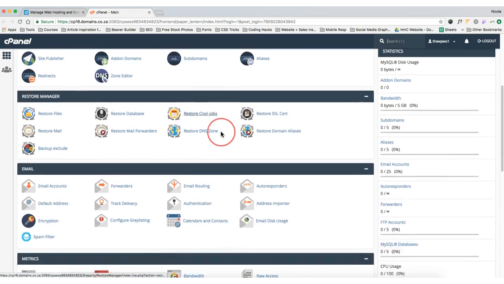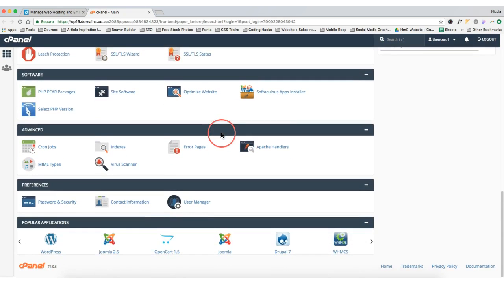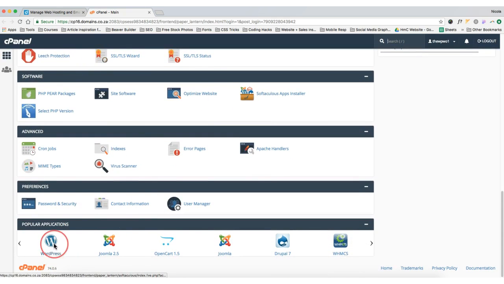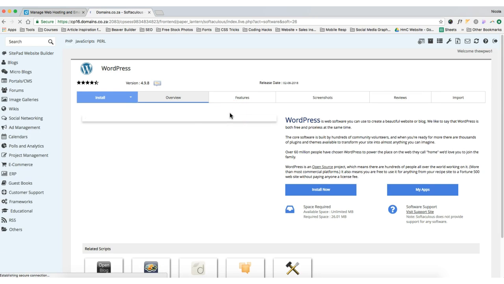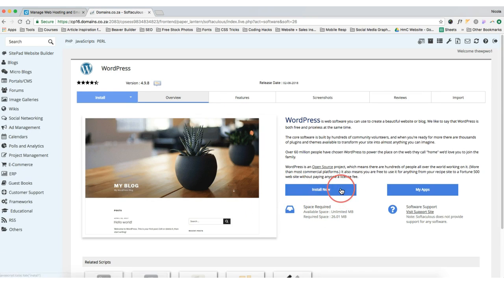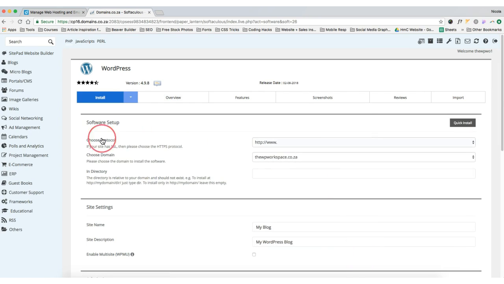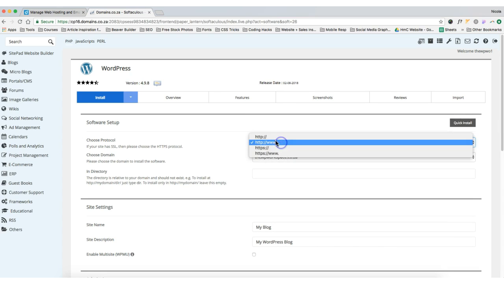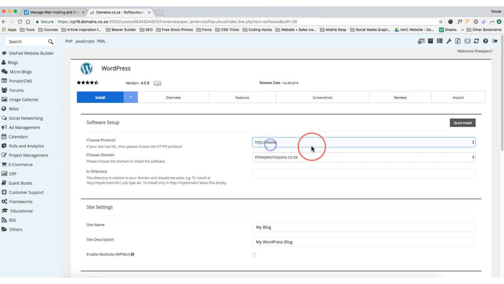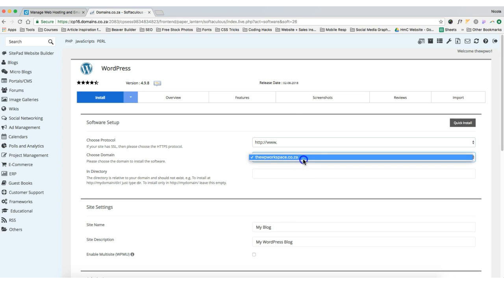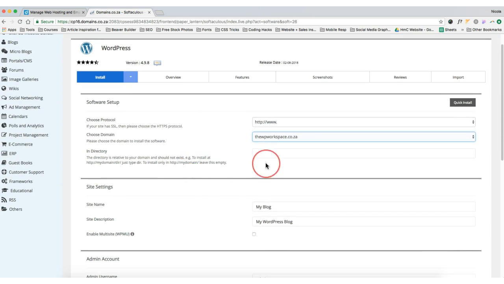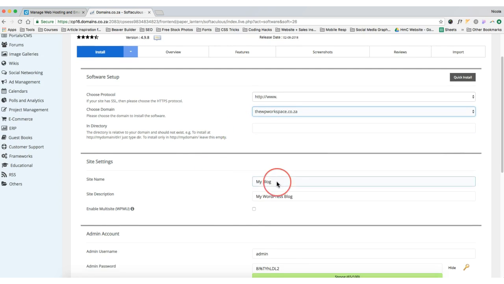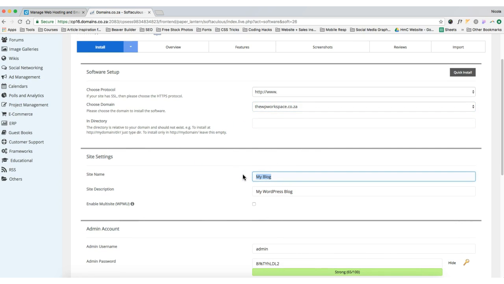So if we scroll down to the bottom, we will see here we've got WordPress, so we're going to click on WordPress. And basically we're going to hit this nice blue Install Now button. We're going to choose exactly the protocol, and we can just leave it like that. If you have an SSL certificate, then you can choose HTTPS. Then we're going to choose the domain that we're going to install it on, and it's the wpworkspace.co.za. Make sure this directory is empty, and we're going to change the site name here.